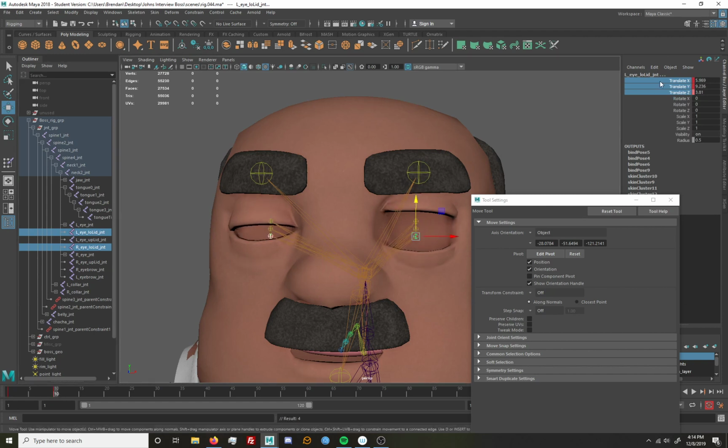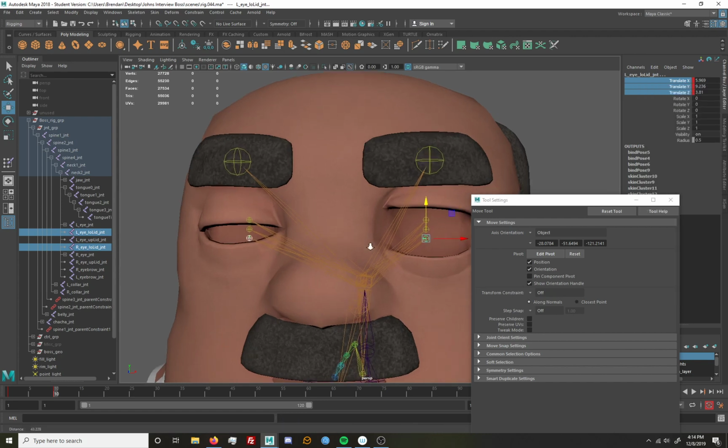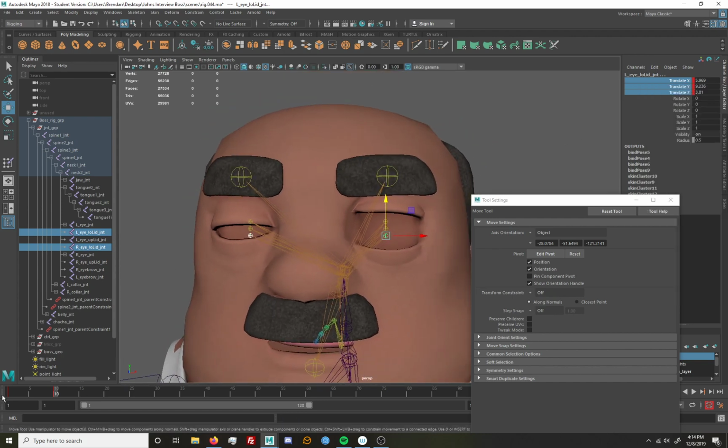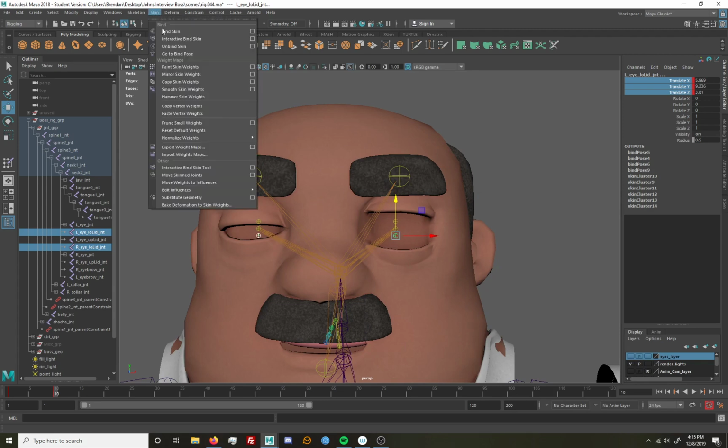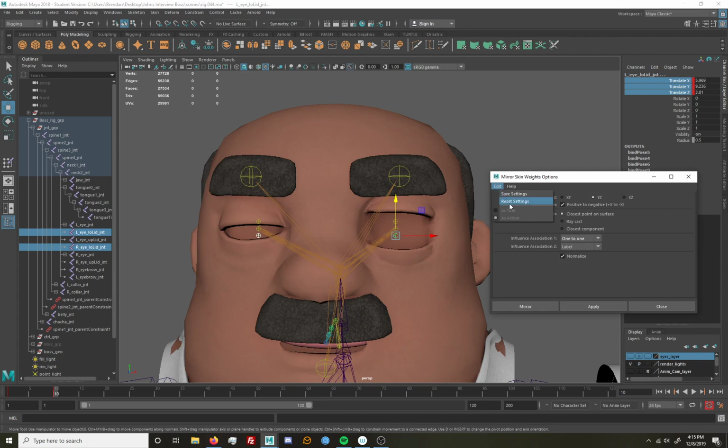So now we can see all the different joints that we're working with, and this really illustrates the problem here. We can see, not good. Okay, so we're going to go back into skin, mirror skin weights, and reset settings.